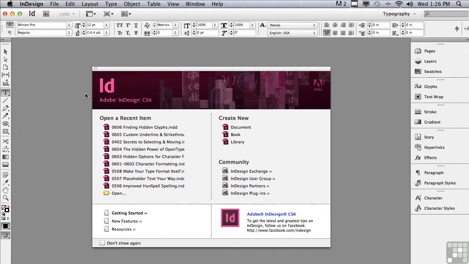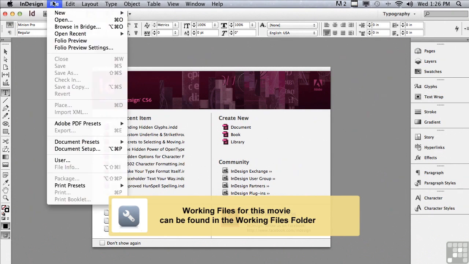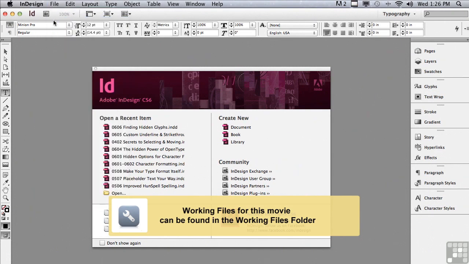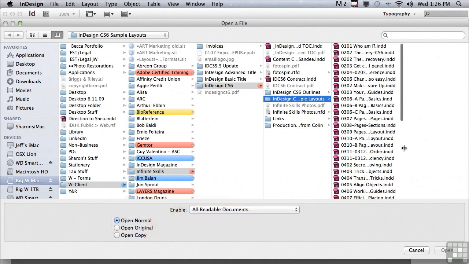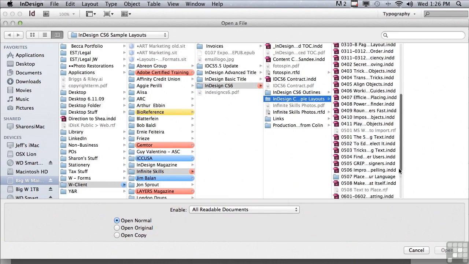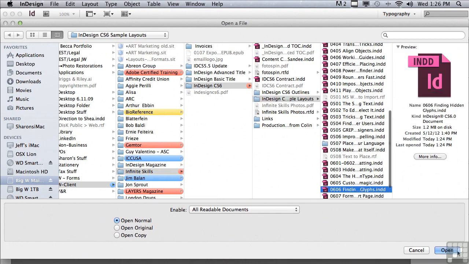In this lesson, we're going to discuss glyphs. If you'd like to follow along, go under the File menu to Open, and in the Sample Files folder, scroll down to 0606, Finding Hidden Glyphs, and just click Open.